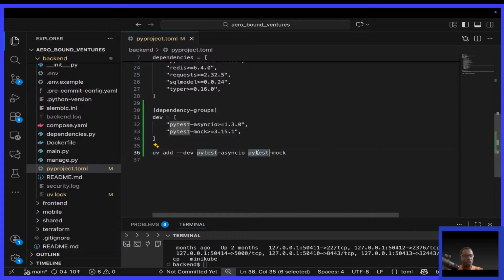Pytest async IO, Pytest mock, and you'll be good to go. So those are the two things I added.